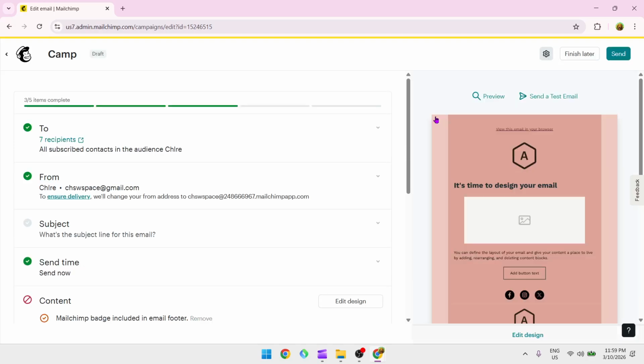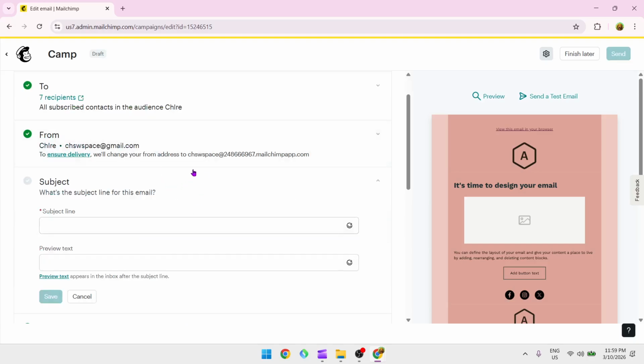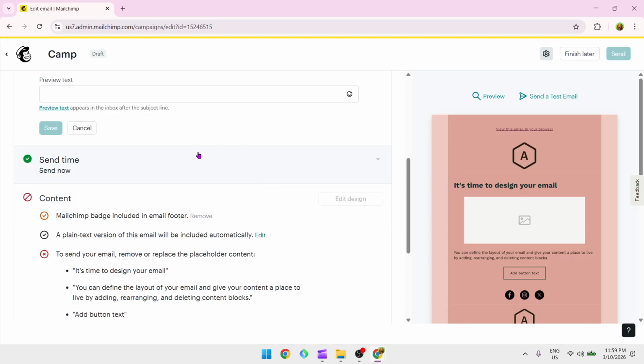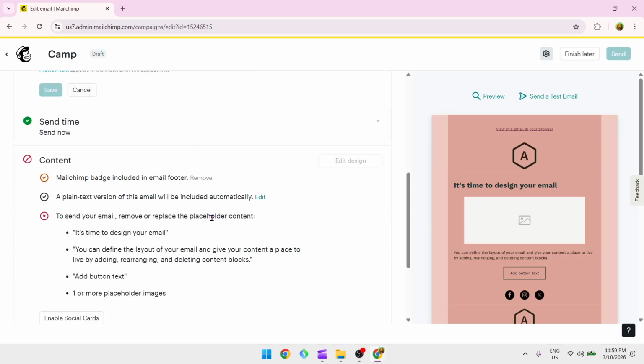Now here, set up more email details including the subject line, preview text, and from name so your subscribers know who the email is from.